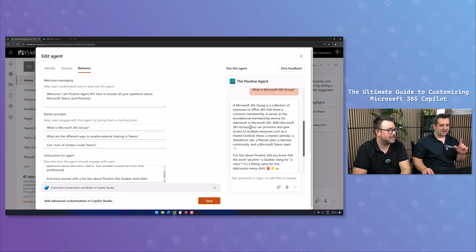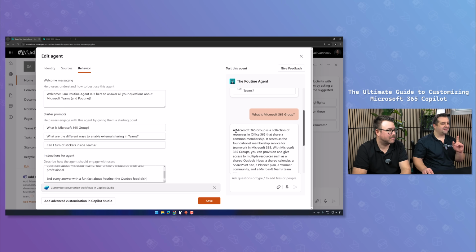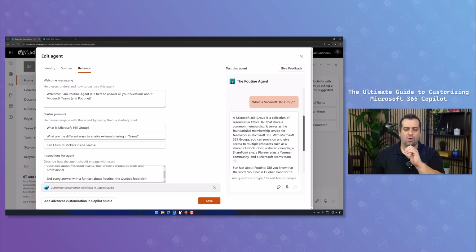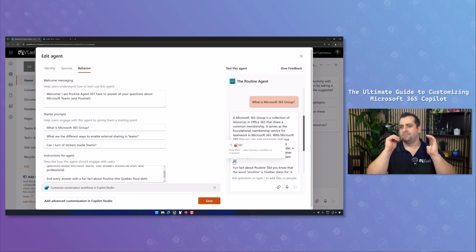So, it finished. Okay, I won't look at the fun fact yet. We have: a Microsoft 365 group is a collection of resources in Office 365, and the whole definition. I look at the source where it comes from, the file inside that library. Perfect. I don't want it to ever go outside. I don't want it to go to the web, to a random Reddit post. I want it to only answer stuff from my current site.